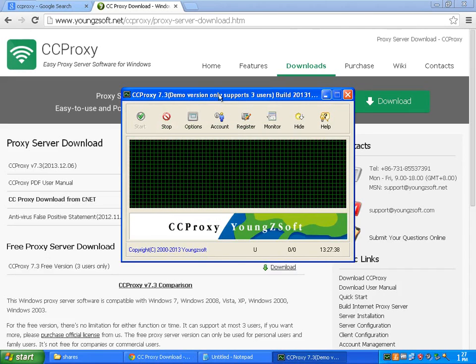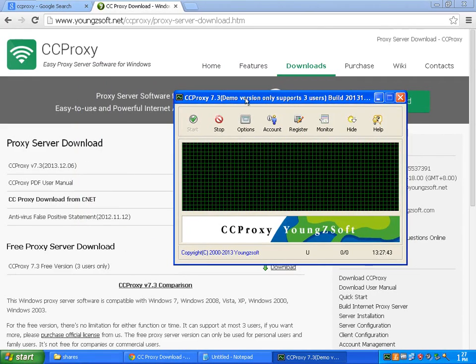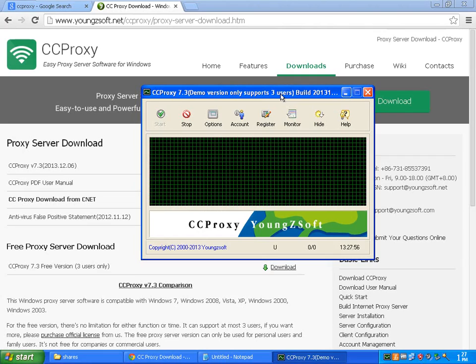Now the version of CCProxy that we're using is a demo version, and in demo version only 3 simultaneous users are supported. Other than that, all the features are available in this version. So at a time only 3 users can connect to this software using the proxy. So this is the basic interface of the CCProxy.